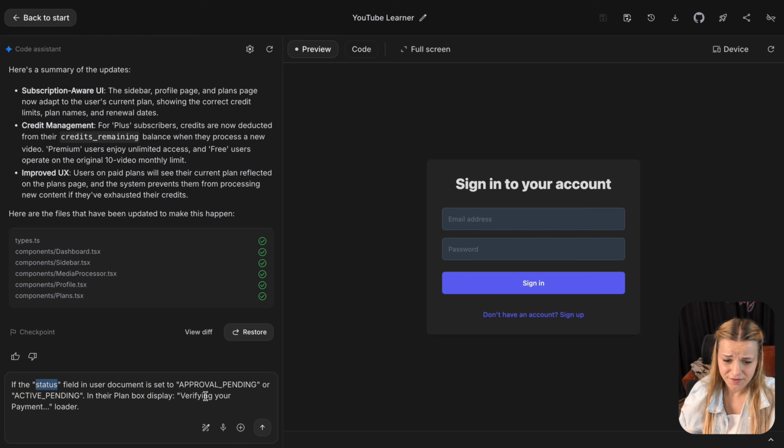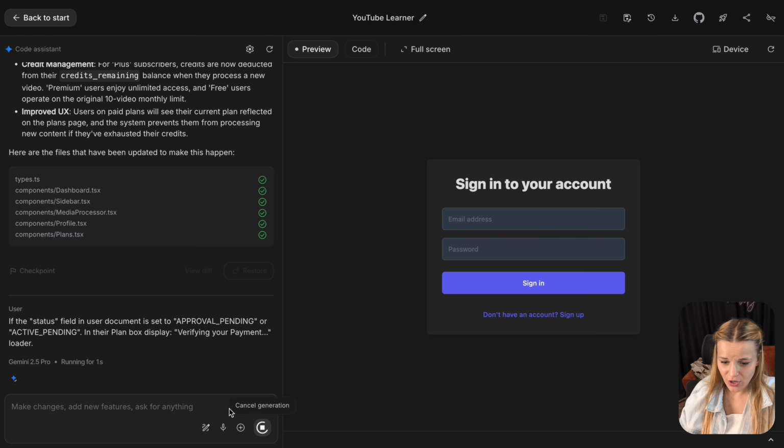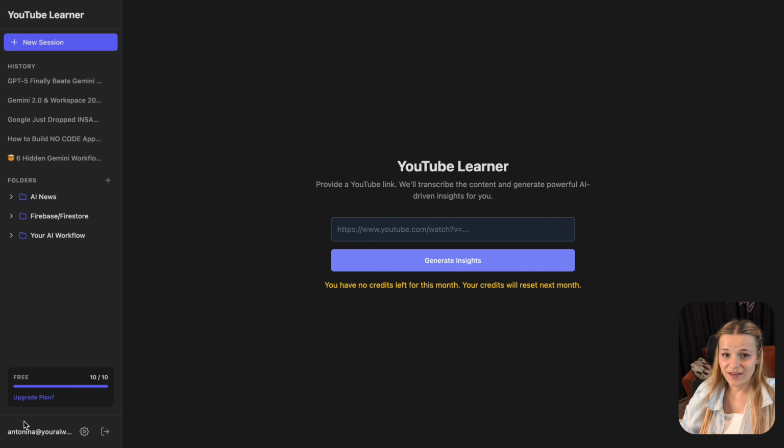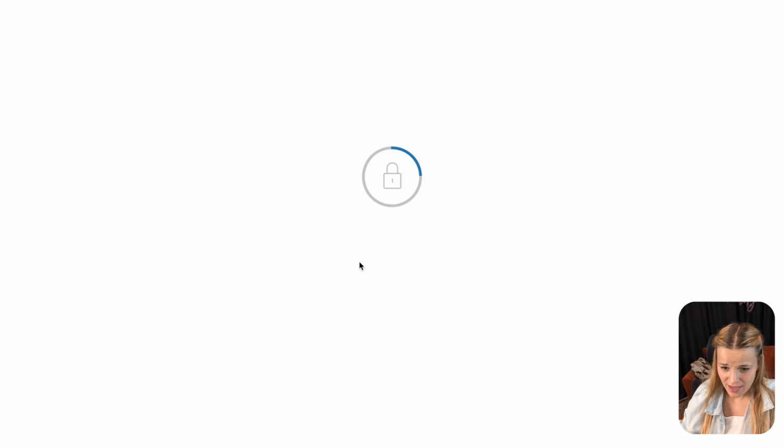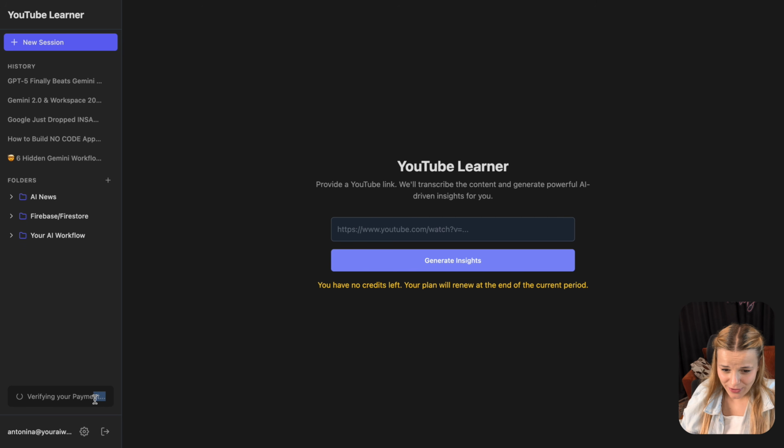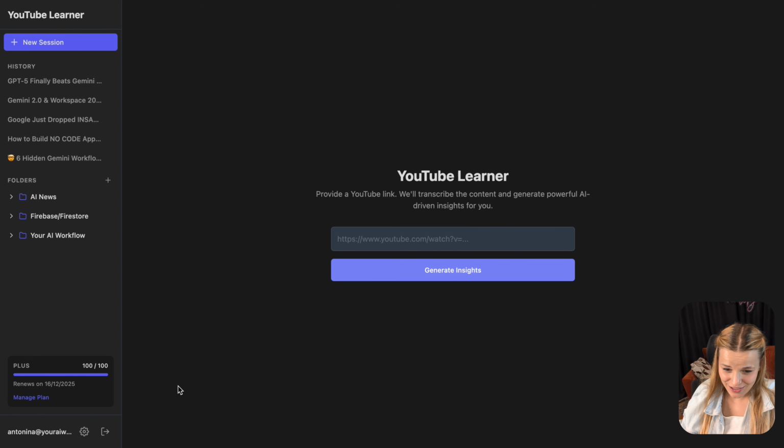If status field in the user document is set to approval pending or active pending, in the plan box display verifying your payment loader. Now those basically are the statuses PayPal sends through the webhook once the payment is processing. So you're going to go ahead and send this prompt in. Now I just went in and redeployed the app and cleaned up my Firestore record. So now when I go ahead and press to upgrade and choose one of the plans, gonna pay. And as you can see, when we're coming back, now it says verifying your payment. And once it's done, I now can see that I'm on a plus plan, so it never shows that I'm actually a free user.